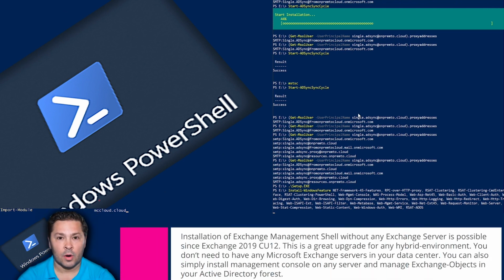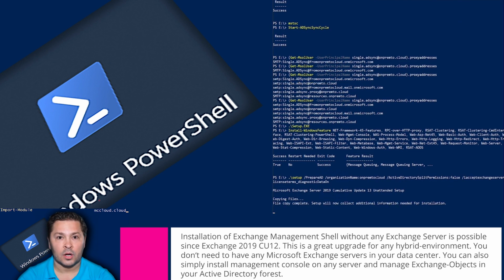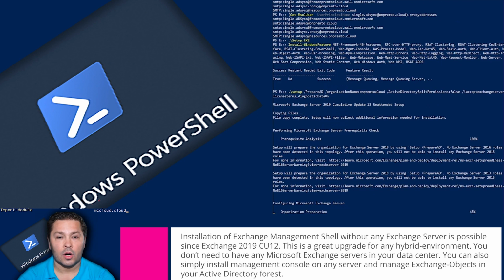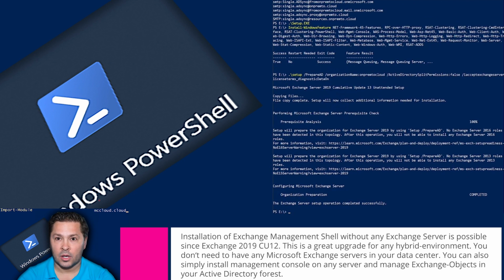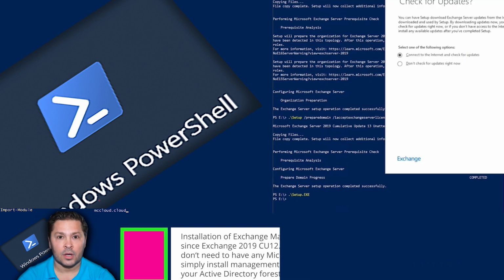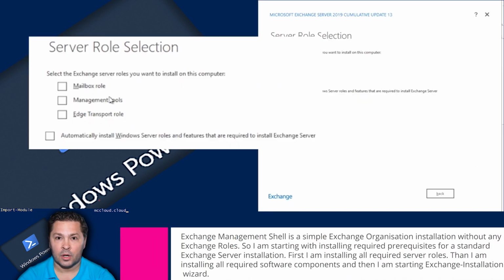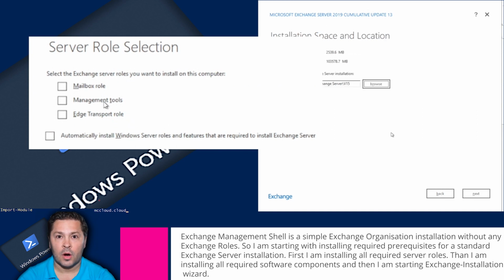Installation of Exchange Management Shell without any Exchange server is possible since Exchange 2019 CU12. This is a great upgrade for any hybrid environment. You don't need to have any Microsoft Exchange servers in your data center. You can simply install the management tools on any server and manage Exchange objects in your Active Directory forest. Exchange Management Shell is a simple Exchange organization installation without any Exchange roles.